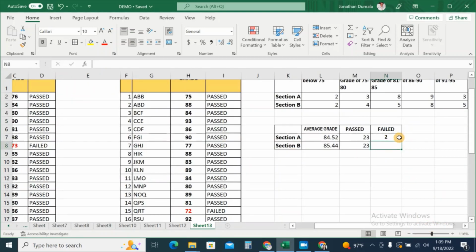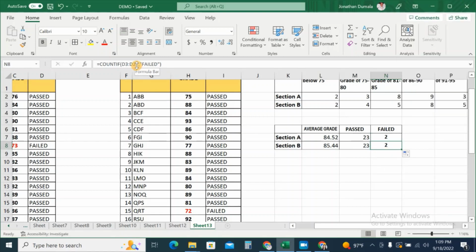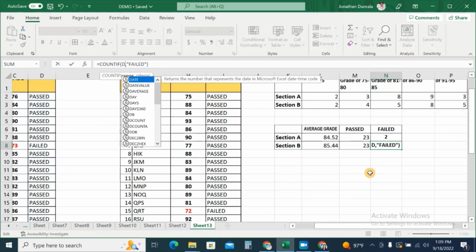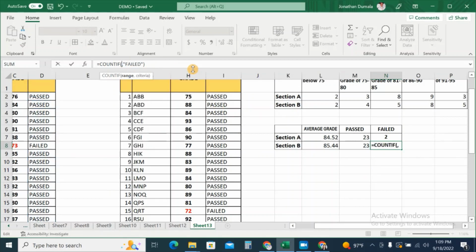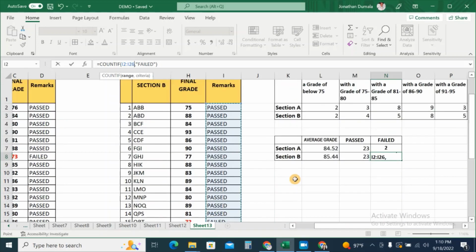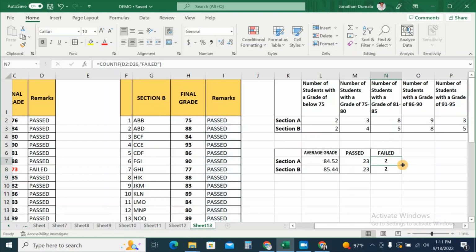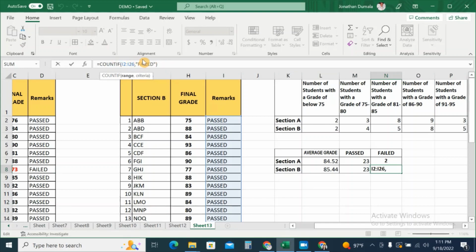Next, for section B, I will just use the fill handle. I will edit this here. This is the formula bar where I will edit the formula because the range should be this one here. This is the remarks of the section B. So hit enter. Just a reminder that if you're going to make use of the fill handle to drag the formula down, make sure that in the second cell, you edit the formula. Okay? Edit the range or edit the criteria.